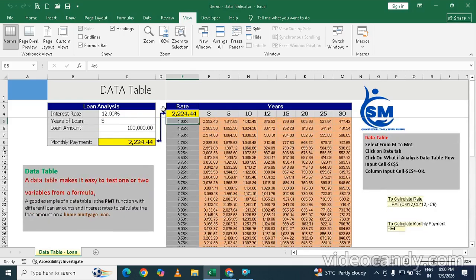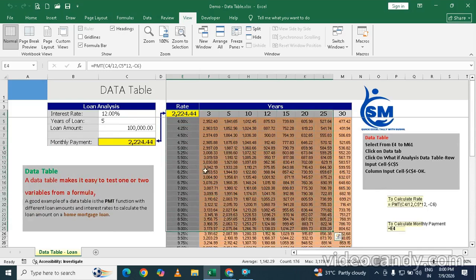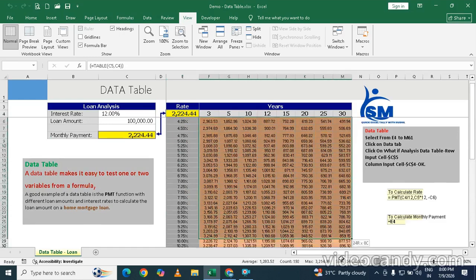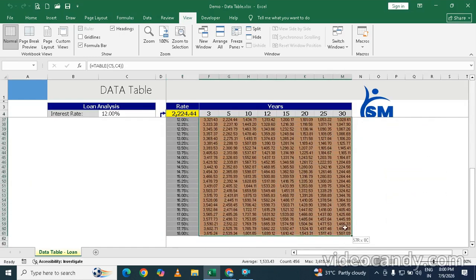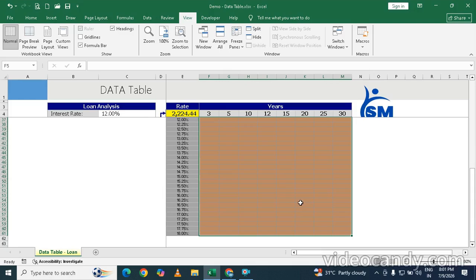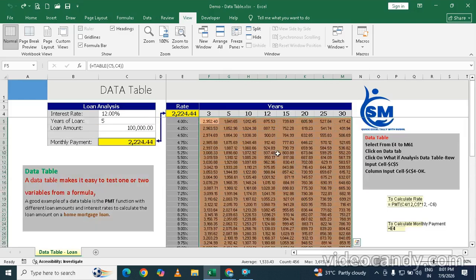If you want to get it back to normal, don't select the full table like this, otherwise this entire thing will go off. So you just select only the values which are inside here like this, and then you can just press the Delete button on your keyboard. So that will go off. Okay. I'll just press Ctrl Z for the timing. So this is how you can use this option called data table.